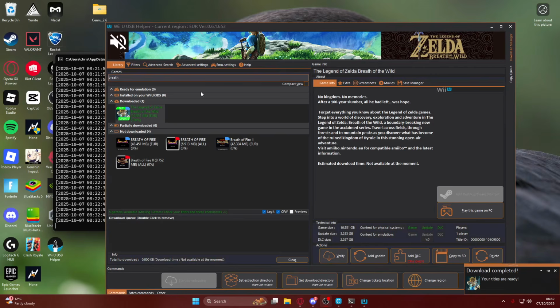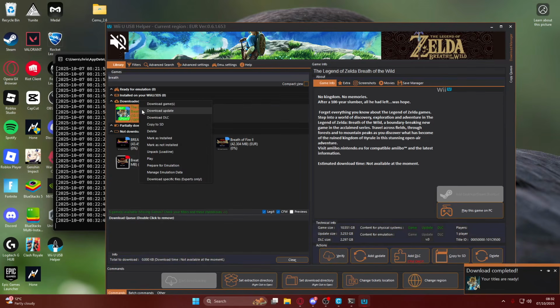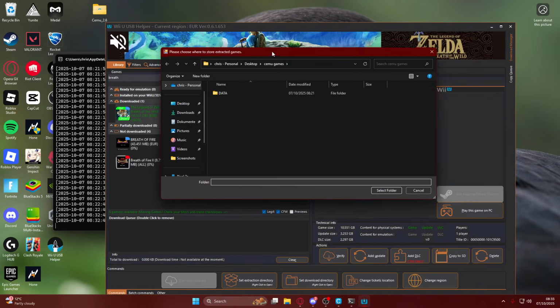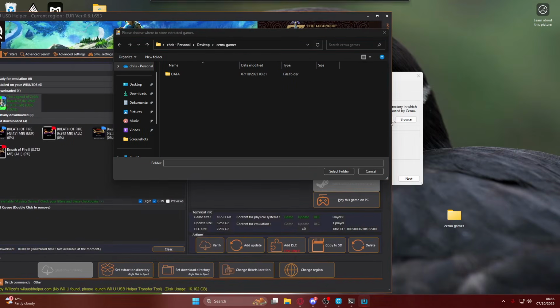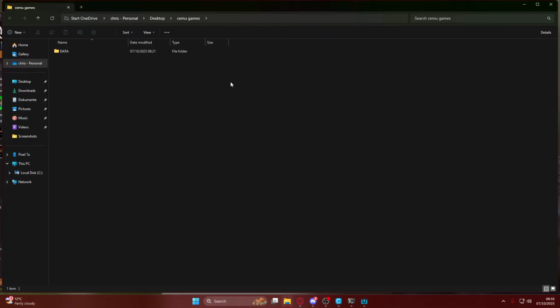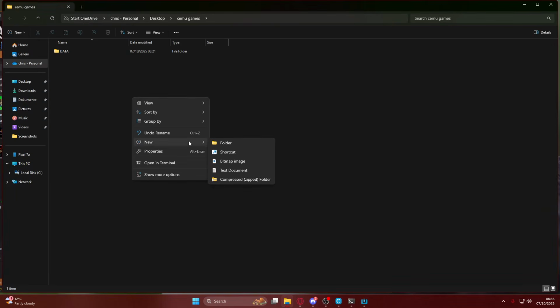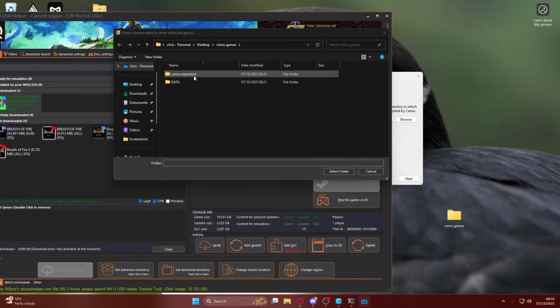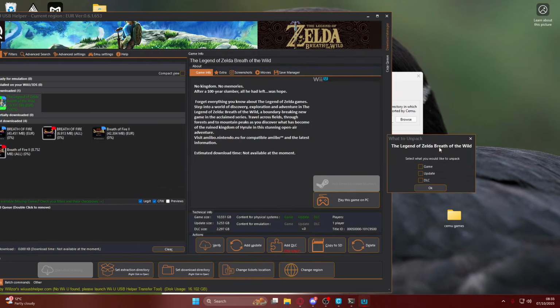So what you want to do right here, we are not done yet, you want to right click the game again and click on unpack. It will then ask where you want to store that, and I would go back into the folder and make a new folder in here called cemu unpack, because that is the folder that we will need. You will just select the folder and click select.